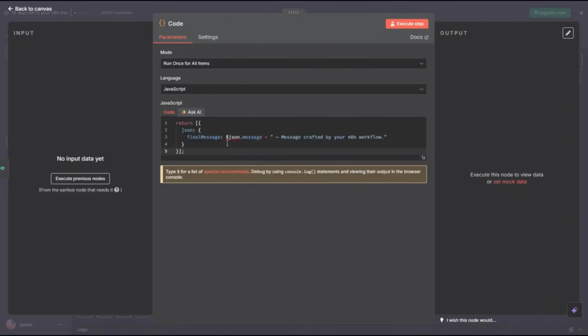What this does is it returns a JSON object. Inside that object, there's a final message. That message is based on the input from the previous node. And to that, we're adding a little extra, "message crafted by your n8n workflow." Once you've got that in place, go ahead and click Execute.